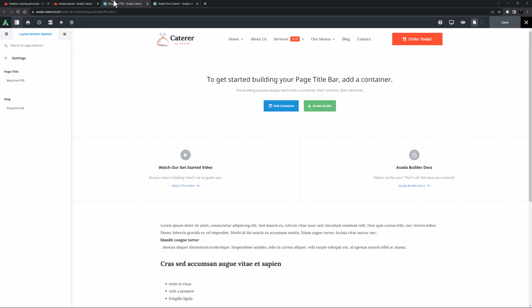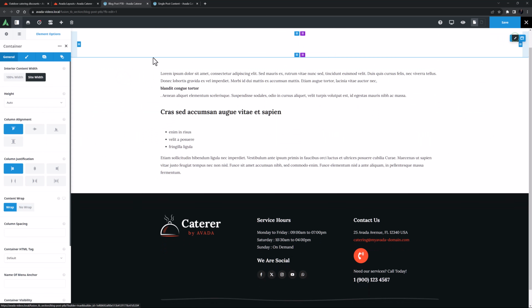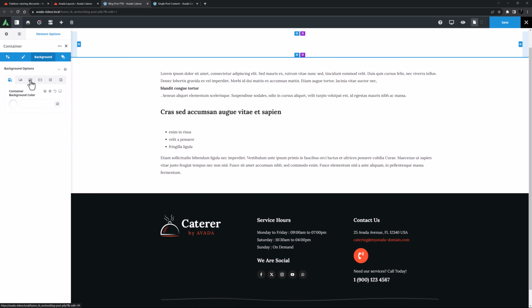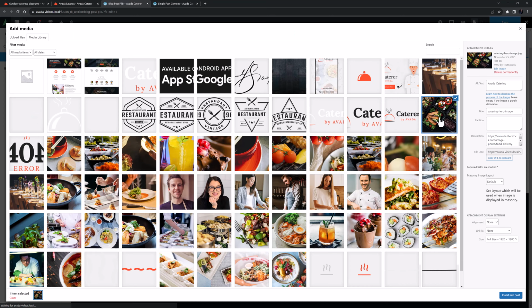Let's start with the page title bar. This will be pretty simple. I just want a 1-1 container to start with a background image. So I'll go to the Background tab and the Image tab and select one from the Media Library. I'll use this one here and make sure it's going in at full size.